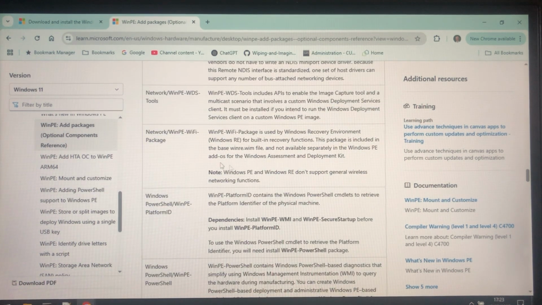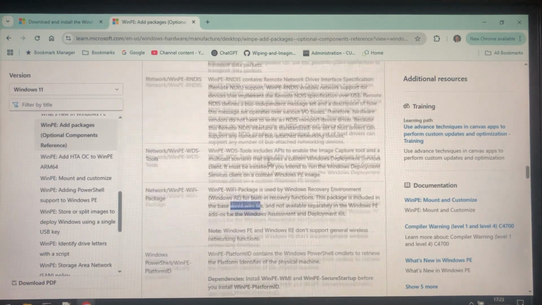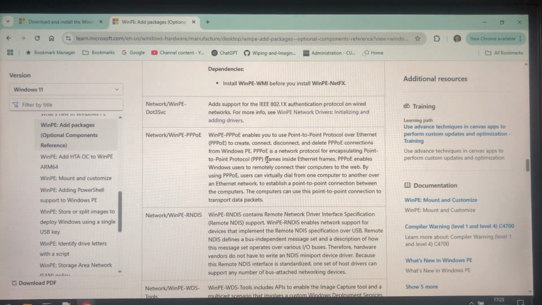You can see other packages in this menu, say, the Wi-Fi package. That package is included in winRE, and it's not available for WinPE. It does say here that WinPE doesn't support general wireless networking functions, but in a previous video I did explain how you can do this. It was part 6, and there's lots of other optional components which you might be interested in.